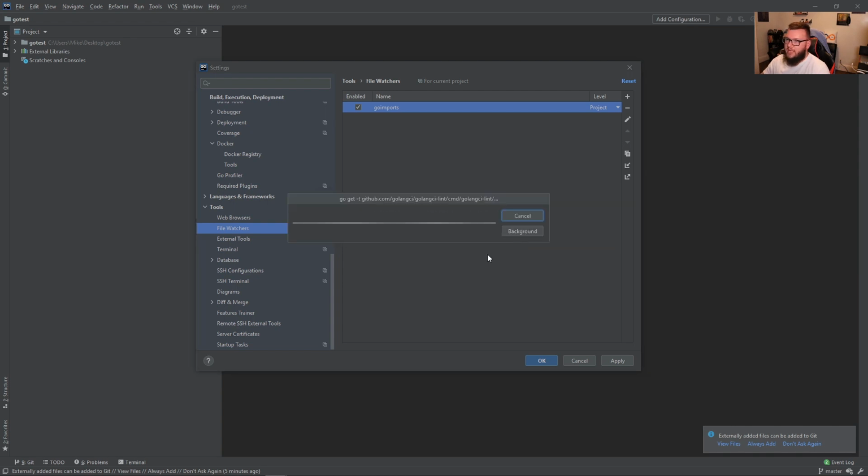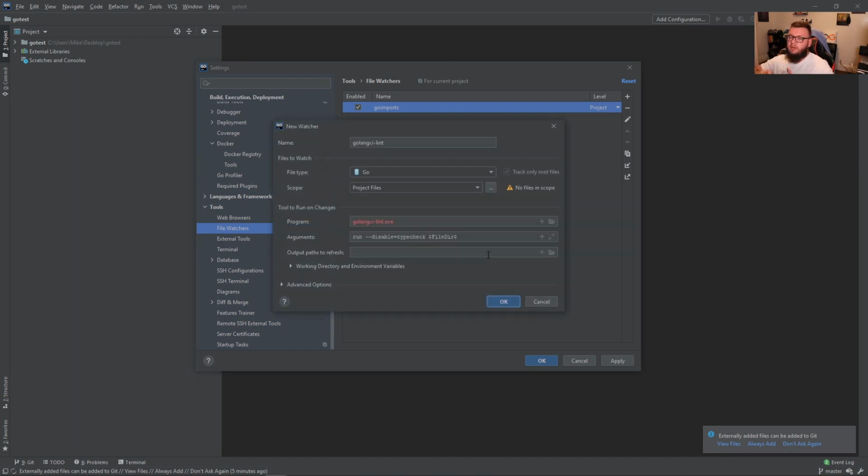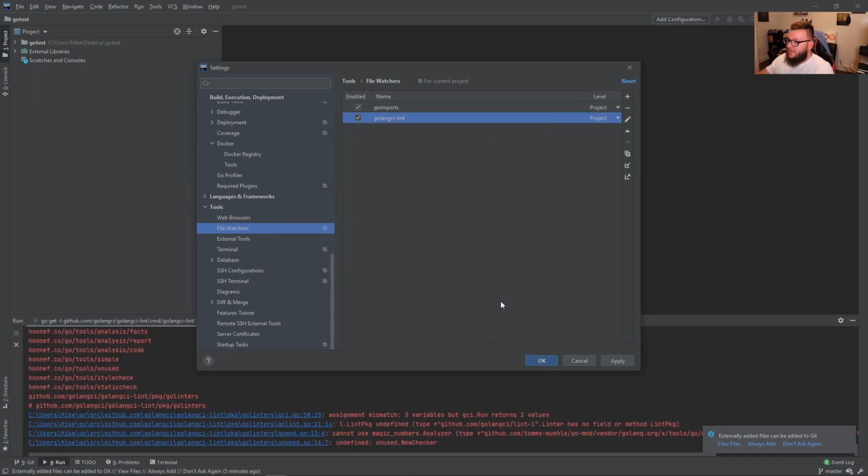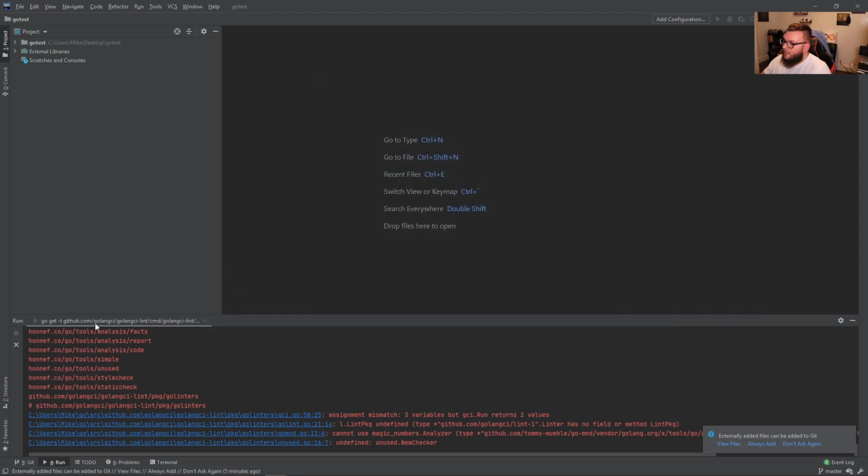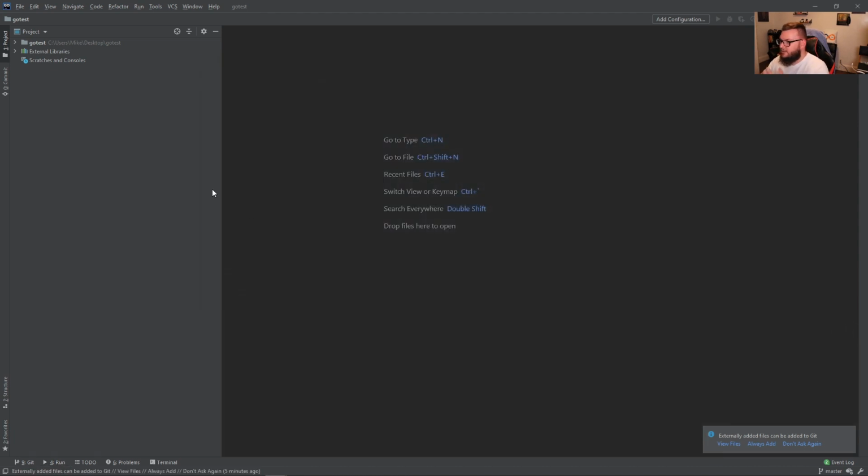So let's say, for example, you're using staticcheck or errcheck or gofmt or gosec or anything like that. Golang CI lint combines all of those into one linter. And what this allows you to do is embed this linter right into your project, which is awesome. So I'm going to go ahead and click apply here, right? And then minimize the terminal.